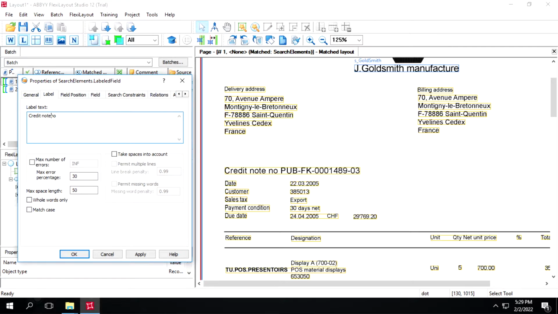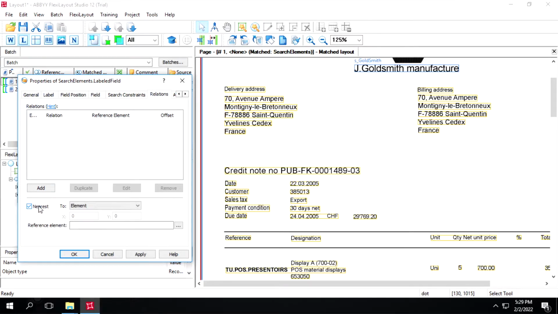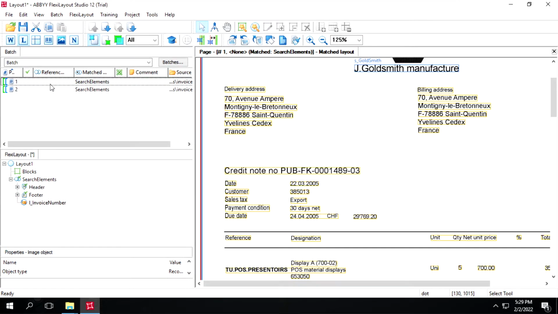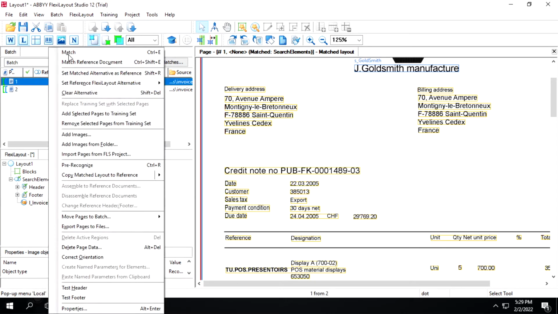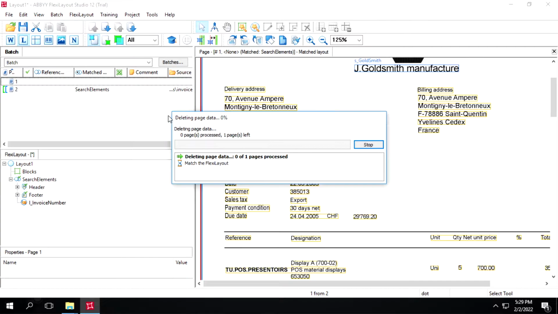Remove these spaces also. Okay, click on apply, go to relation, select this nearest option and select this one, page left edge. Click on apply again, click on OK. Let's check it and click on match.